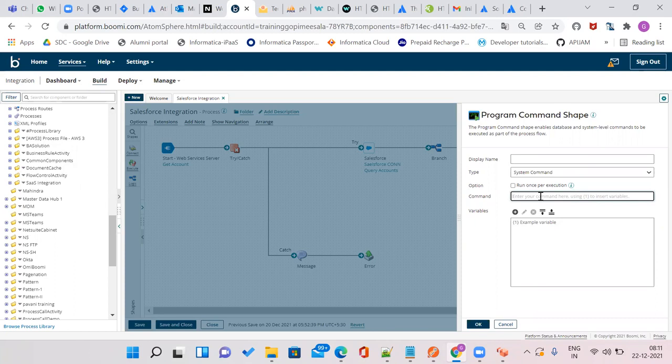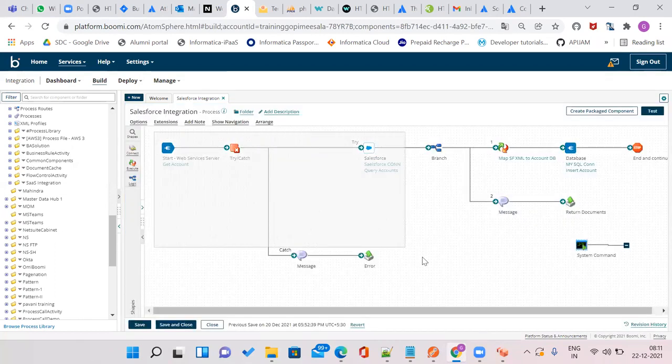If you write any copy command in Unix, you can write your Unix command here. So these are commands you can write in program command shape, whether it is in Windows or in Unix. Suppose this process is running on a Linux server. Suppose that time, your Boomi server is used.